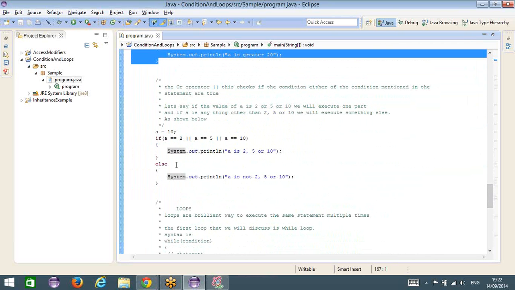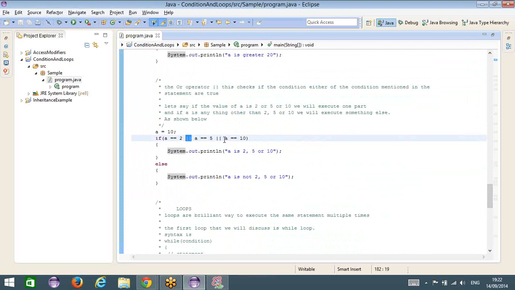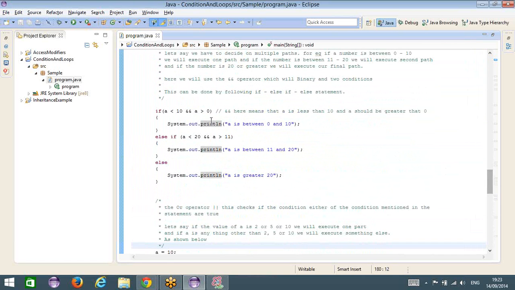So I will just skip that part and I will move on to the next operator, which is the OR operator. Now OR operator is the binary OR operator. It means that unlike in the AND operator where both the conditions had to be true.